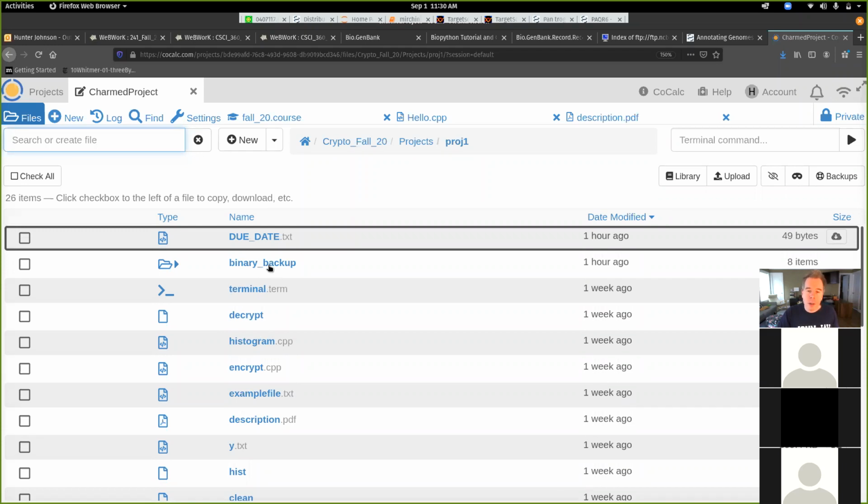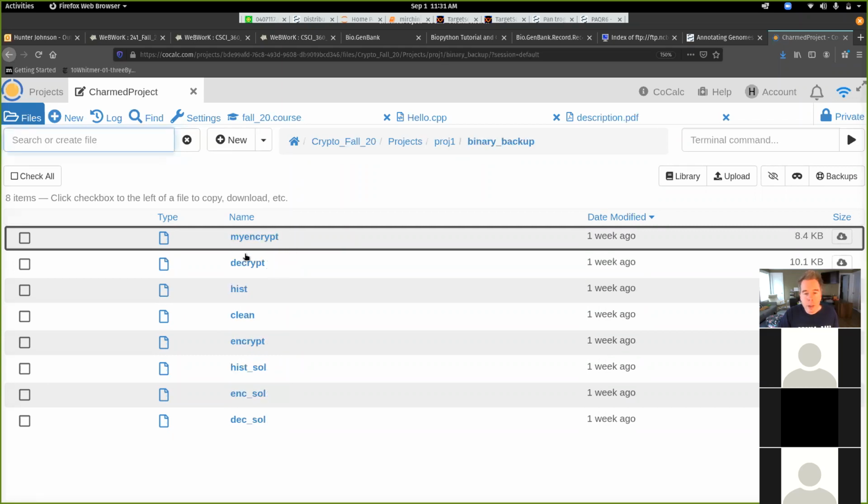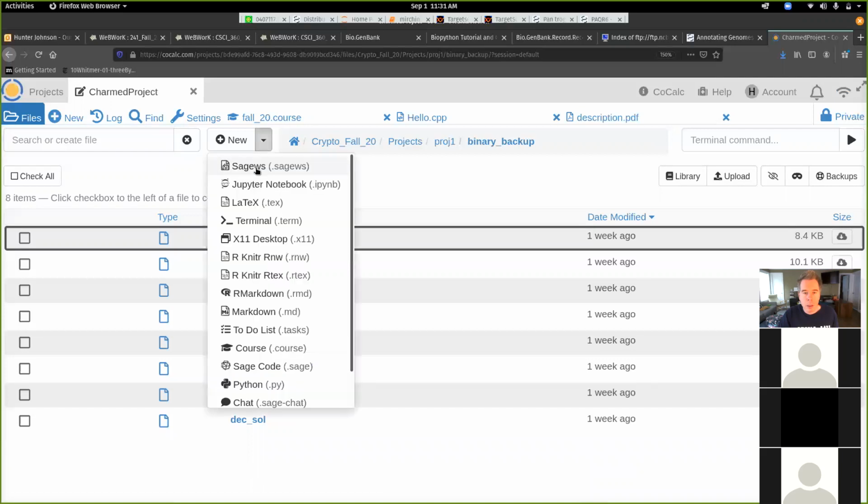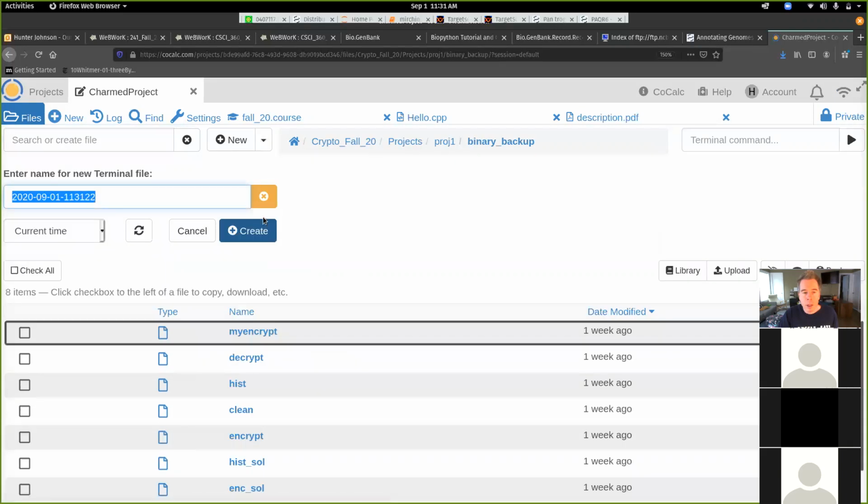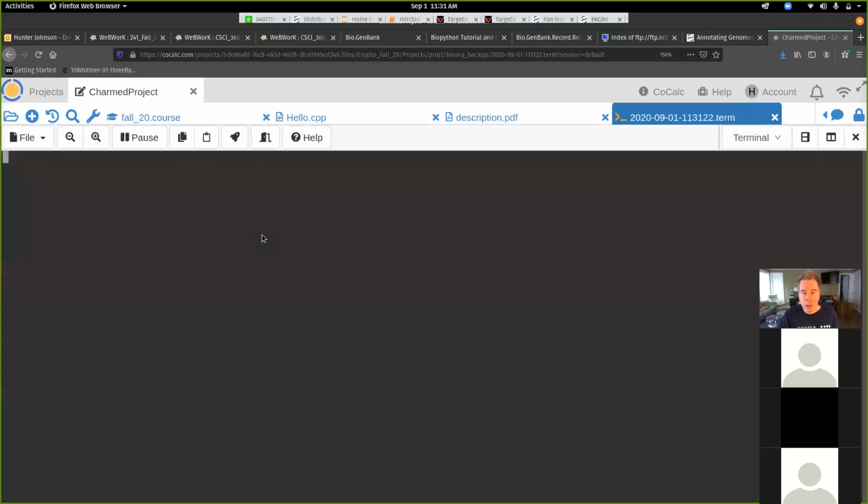So for that reason, I also gave you this folder, binary backup. If you look in here, you can see that the programs that you basically need to write are the encrypt program, the decrypt program, and the histogram program. So if I open a terminal in here, I'm going to do new terminal, right? Everybody see how I did that? New terminal. So now I'm working in a terminal and I can interact with some of these programs. So let's see what they do.